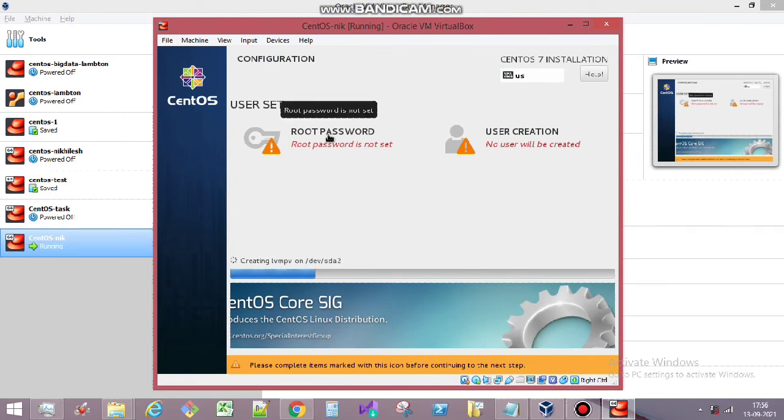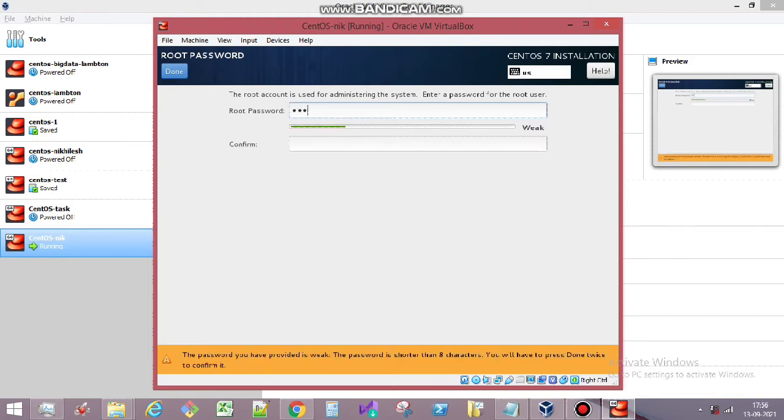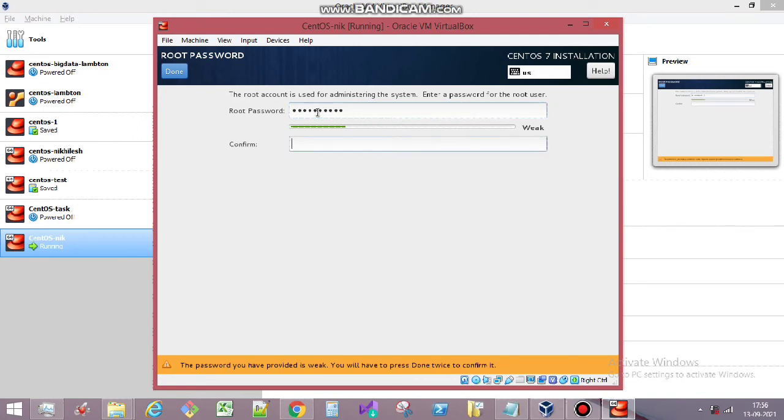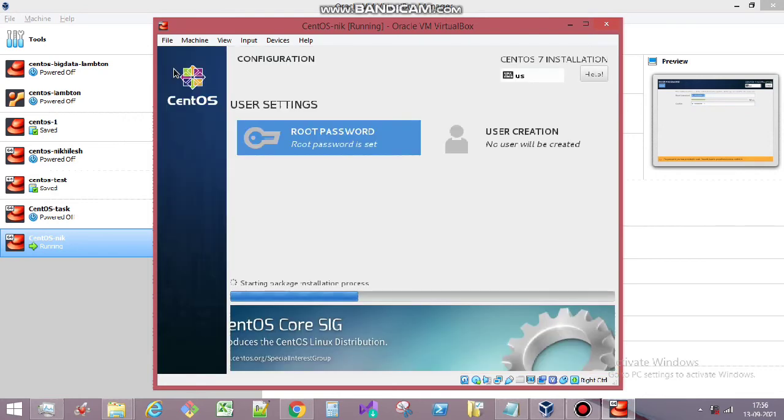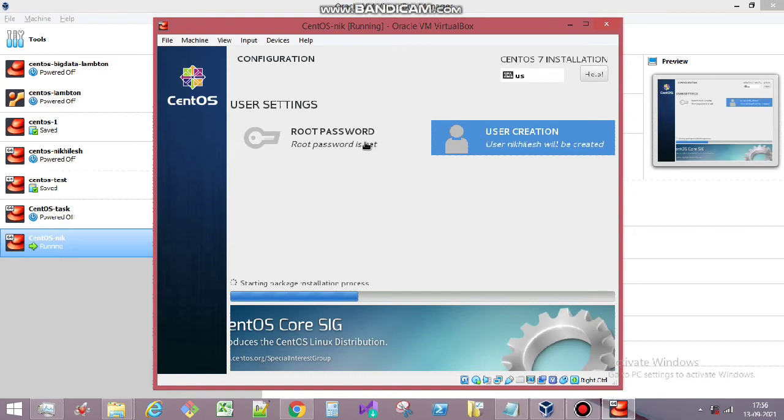Here we can set the root password. So let's set the root password. Root password is the administrator password. Click on done. Now this is the user which we want to create. Let's say Nikhilesh. Set what you want to display over here, and again a password. Click on done. These two are required in order to set up properly.